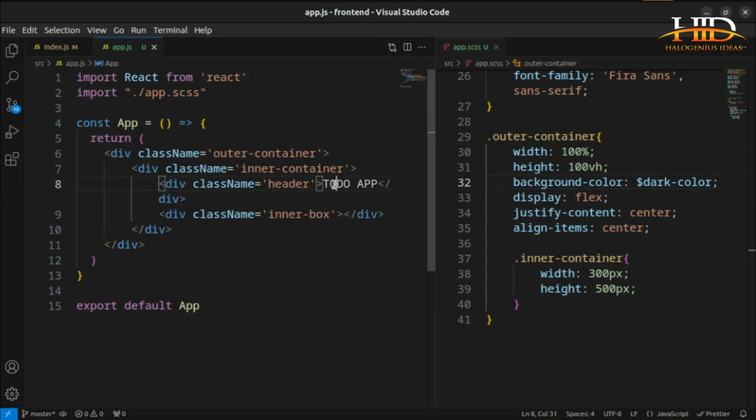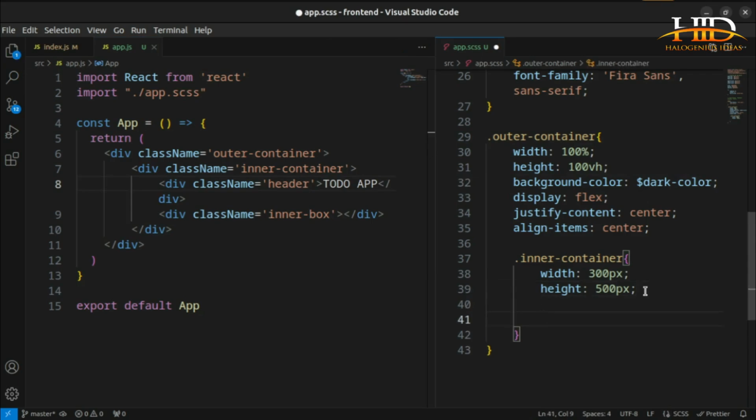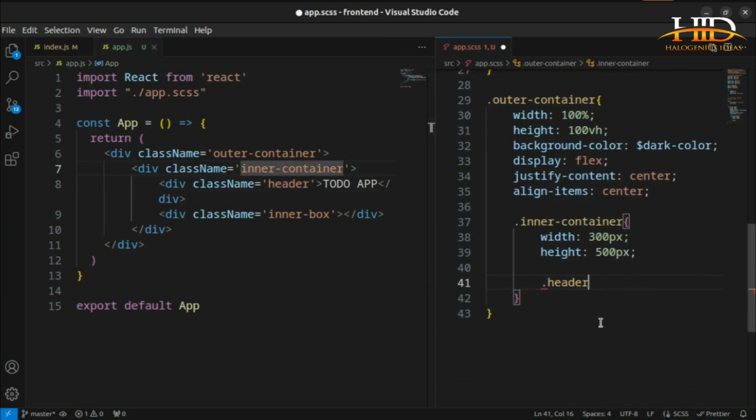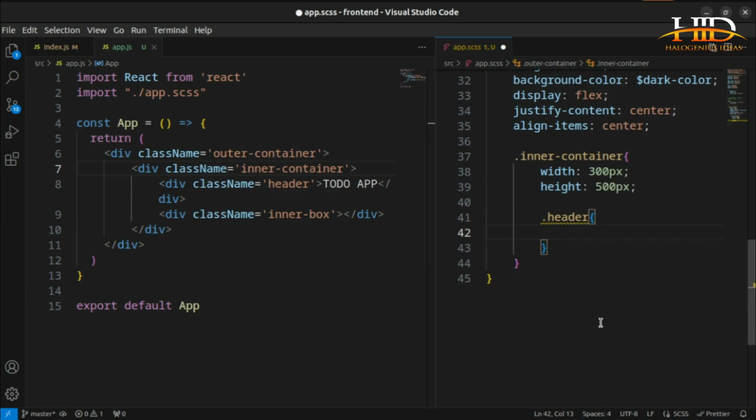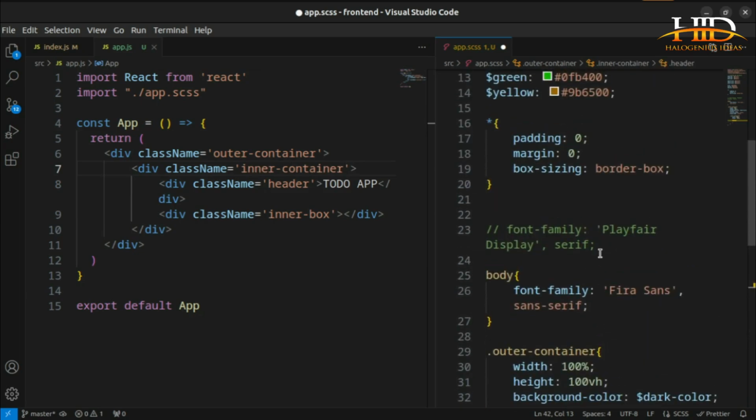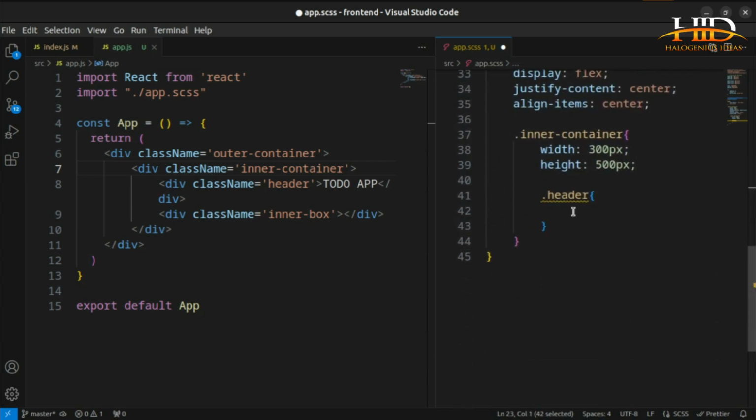let me just style it. You can see that I have the to do app as a text inside directly. So I can just come here and say dot header. Header is a child element of inner container, so I'm free to bring the header styling over here. For the header, the font family will be Playfair Display.